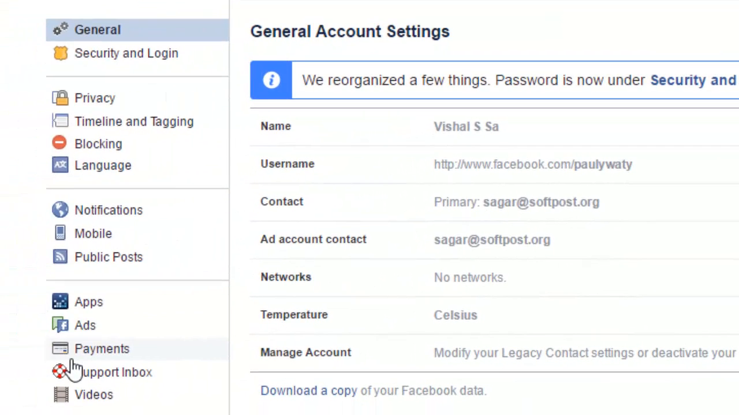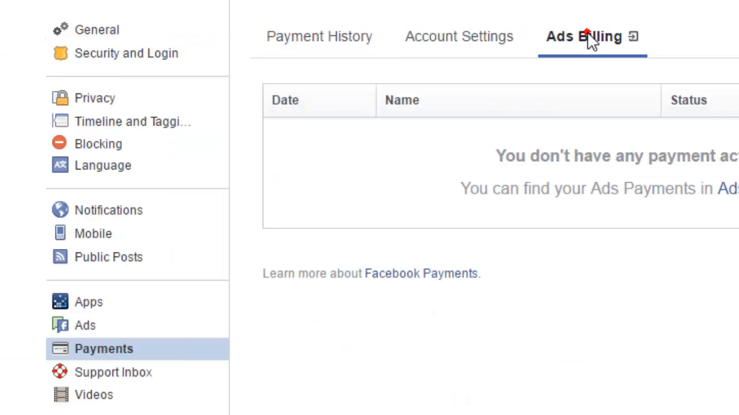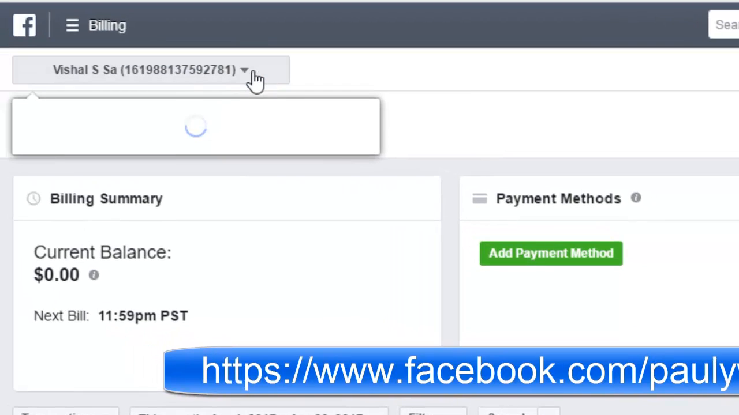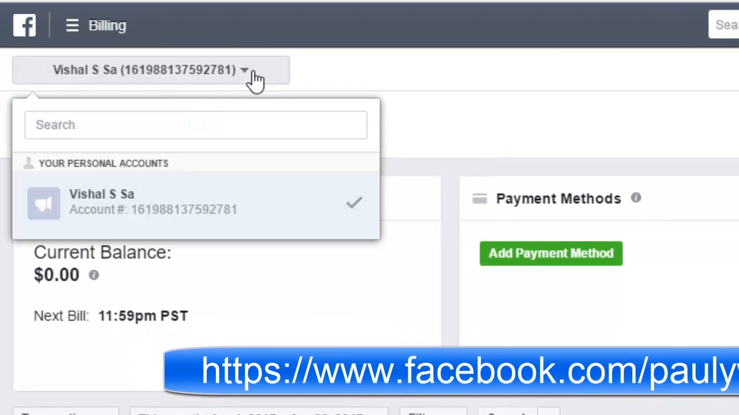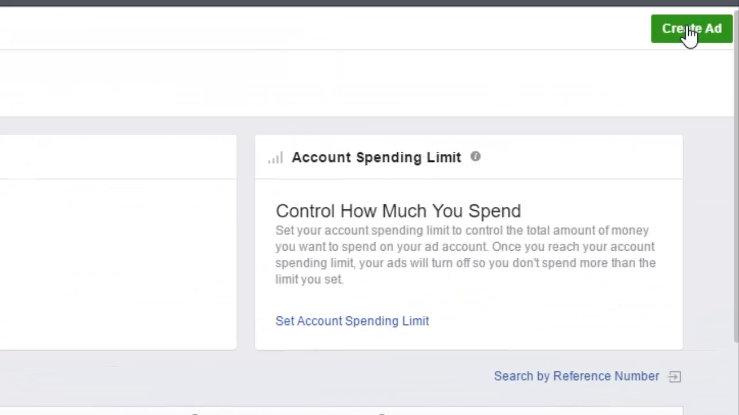Facebook, and then over there you will find this payment section, and there you can click on this ads billing button, loading ads manager. So here you can add the payment method, and here it also shows all the bills as well, and you can also create the ad by clicking on this create ad button.